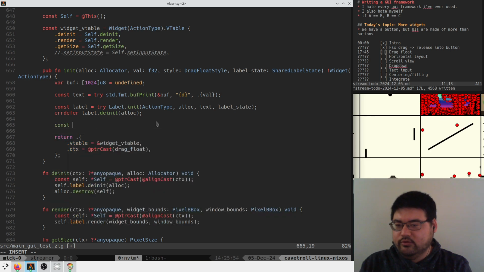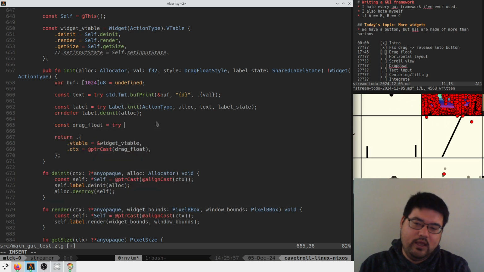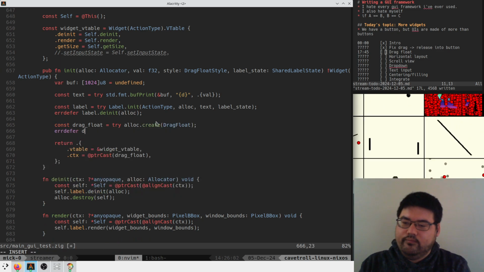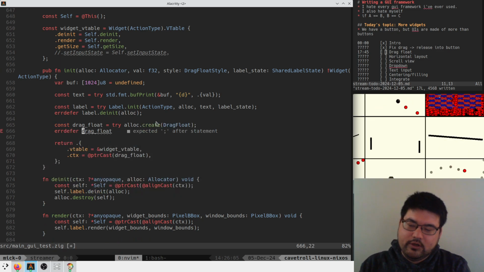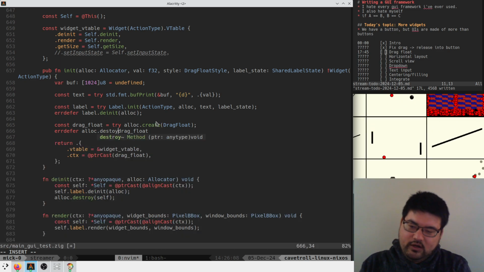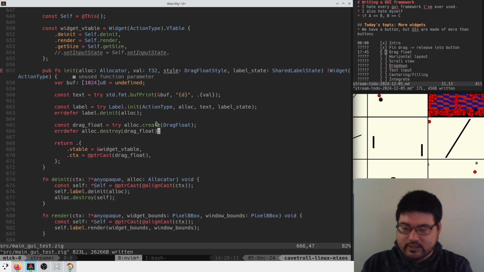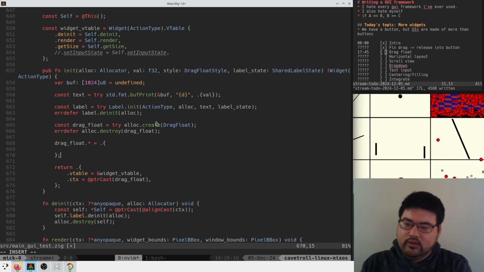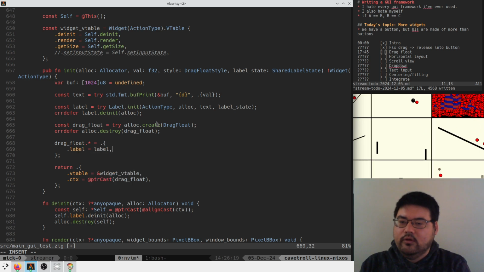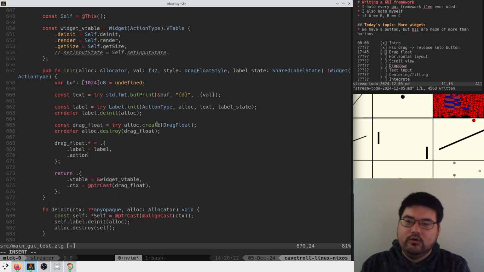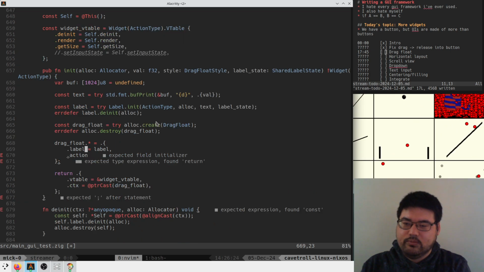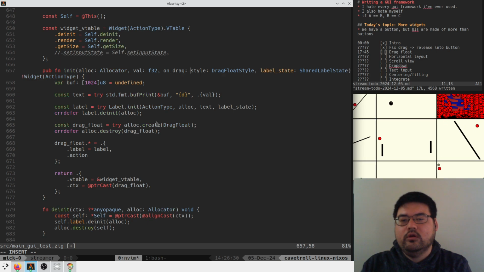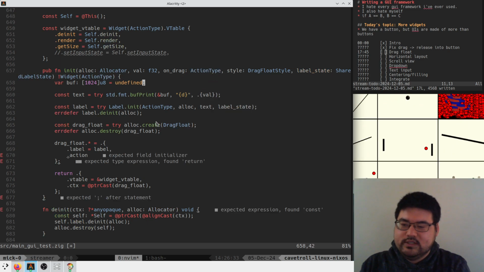Okay. And then so we need this drag float thing. So this is going to be an alloc create of the drag float type that we're using. We'll be good citizens and say maybe this thing will fail, and if it fails, unallocate yourself, please, sir. We need to set the content of this thing. So we literally just have the label right now and the action, which doesn't exist yet, which we probably need, huh? So we need some sort of on drag that we kind of stash in here.